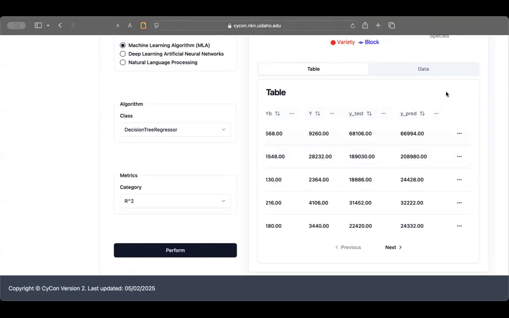Another thing to take a look at are these y-test and y-prediction values. The y-prediction values are values that the model has predicted based on training data, and these y-test values are real values from the data that are used to compare the performance of the model.